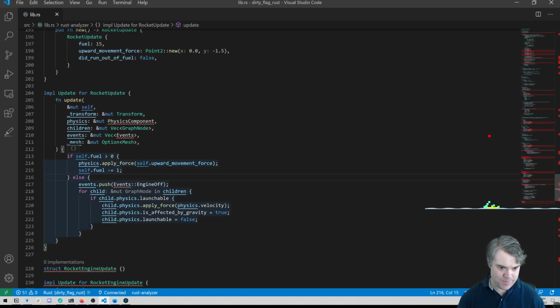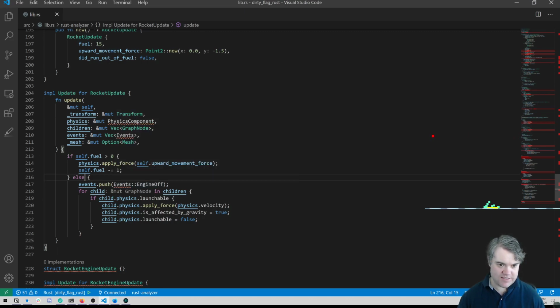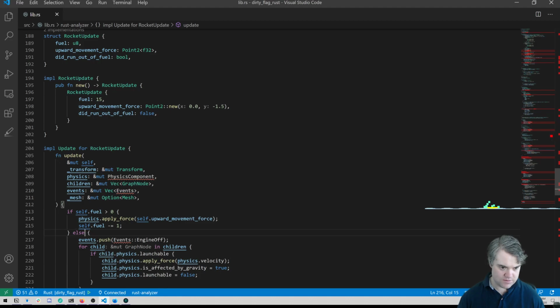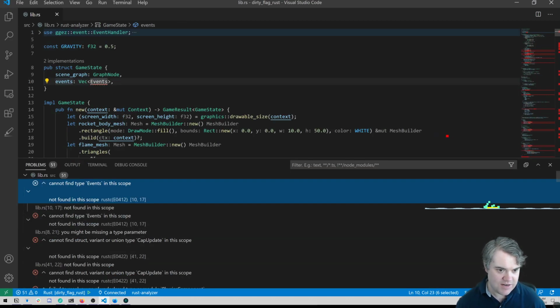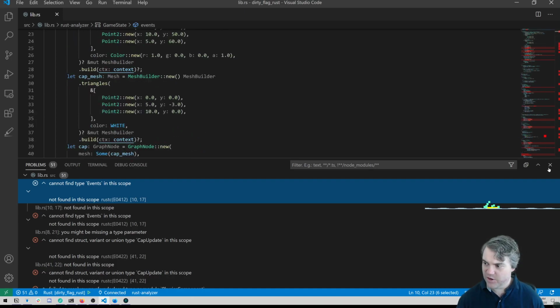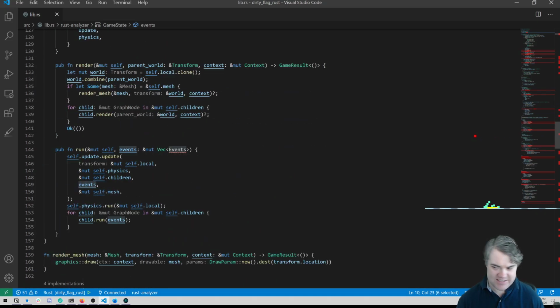All right, so else. What are you upset about? Failed to resolve: use of undeclared type or module events. What? What's wrong? Update. Everything is wrong. It's very upset at me. Can I find events in its scope? Did I delete events somehow? Or is it because one error is causing everything else to error and therefore it doesn't know what's going on?